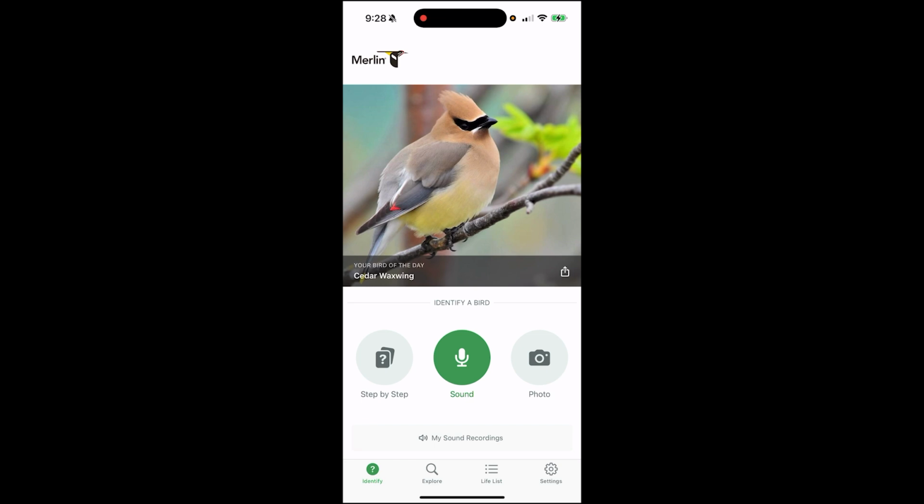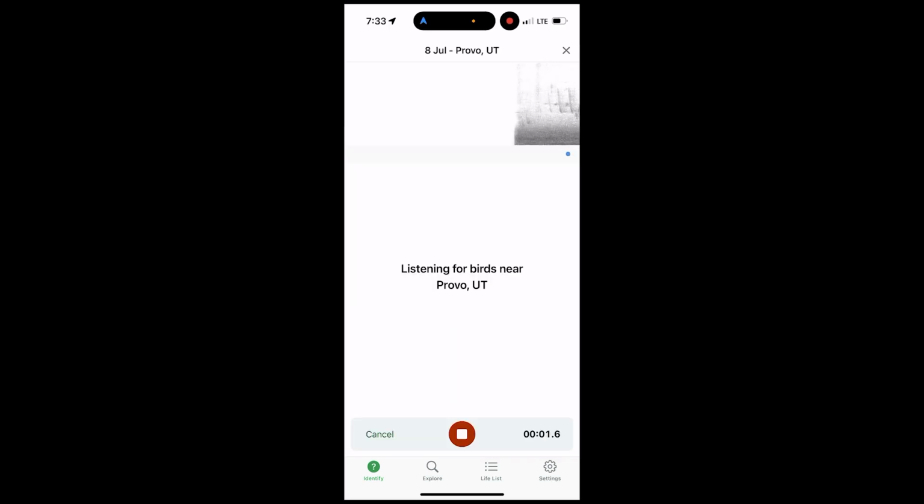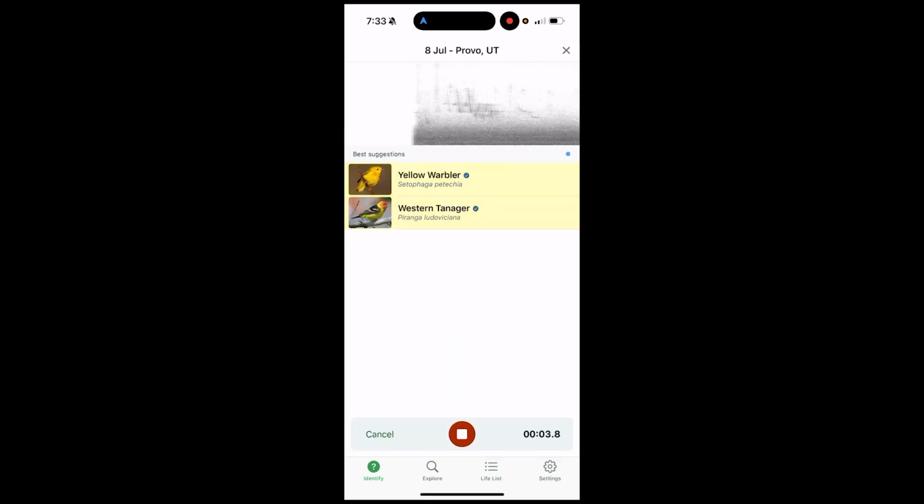The third option is actually my most favorite, and it's one that I use in the field all the time, and it's this sound recording one. So I'm just going to go ahead and do a quick demo that I have recorded for you. So we hit record, and it starts recording.